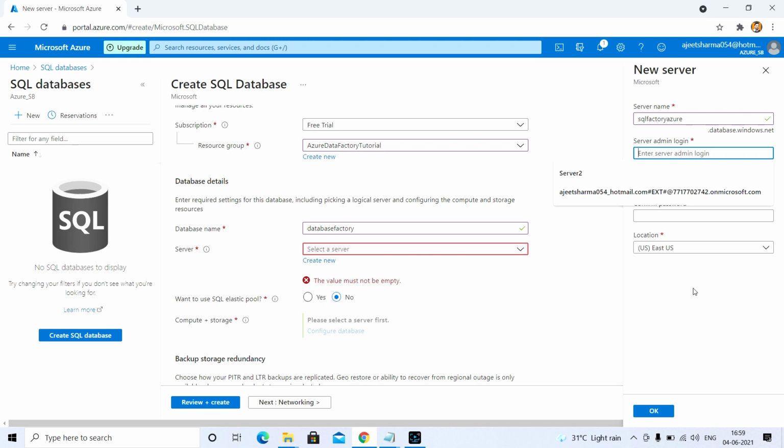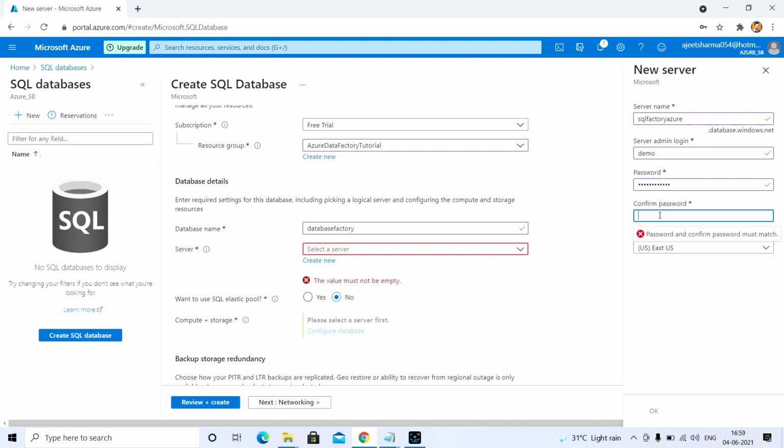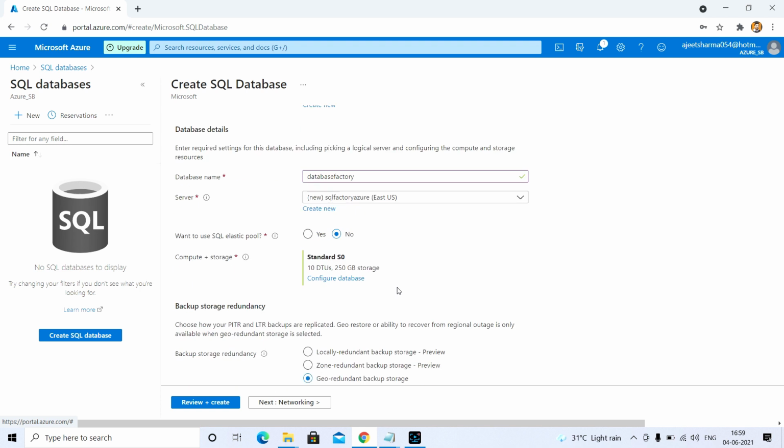Here you need to mention the credential so that you are able to log into that SQL database. Here you need to confirm the password. After that, you just select the location where you want to deploy and click OK, so that in parallel it will create a server. Here you need to create an elastic pool. In my case, I'm not using any elastic pool.